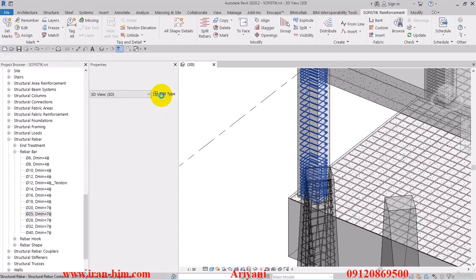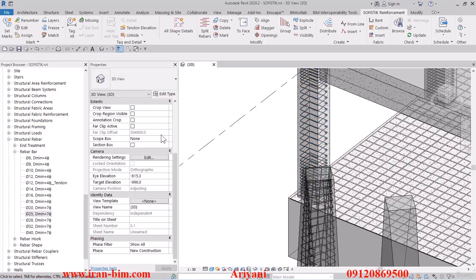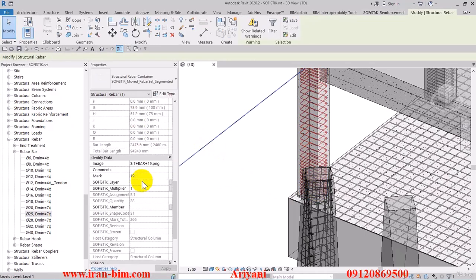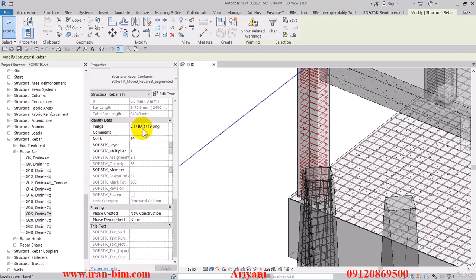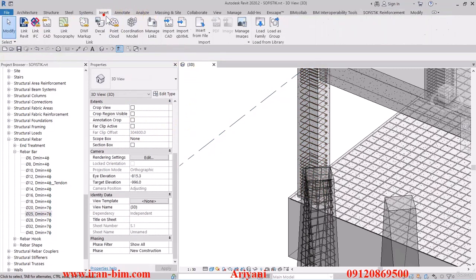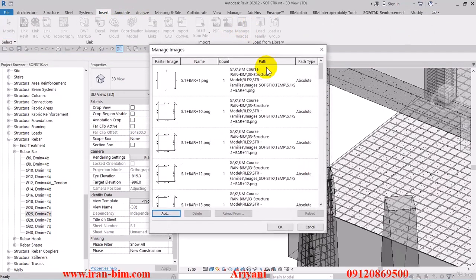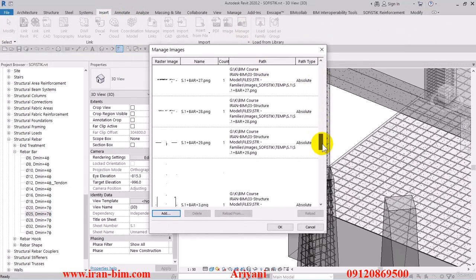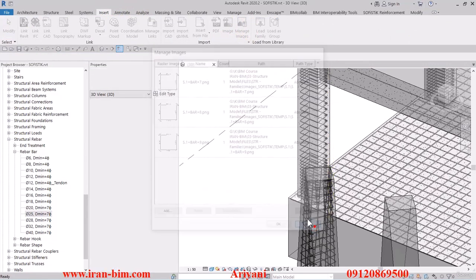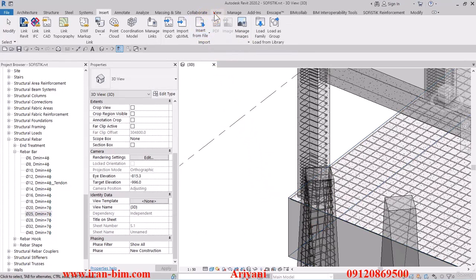So if I select this and then open up the edit types, it's still loading up the images and it may take some while. So after it's done, I'll select this and then you see we have an image in the identity data. So if I go to the Insert tab and select the Manage Images, you can see all of the images that have been loaded up in here.